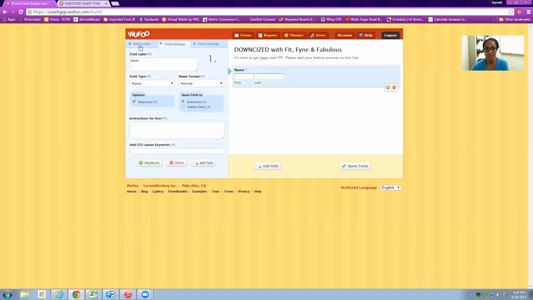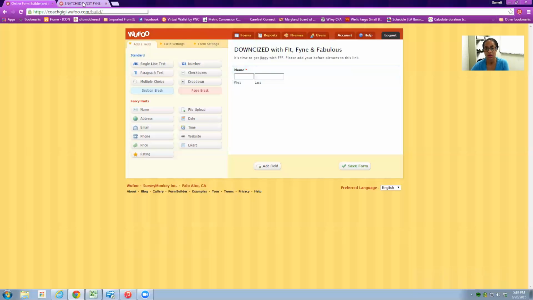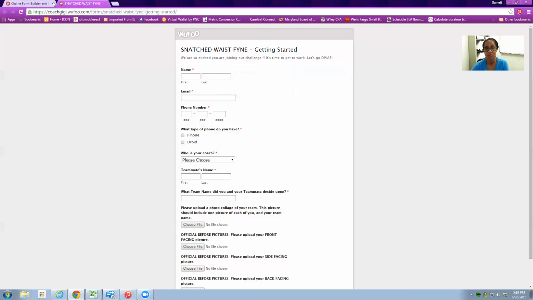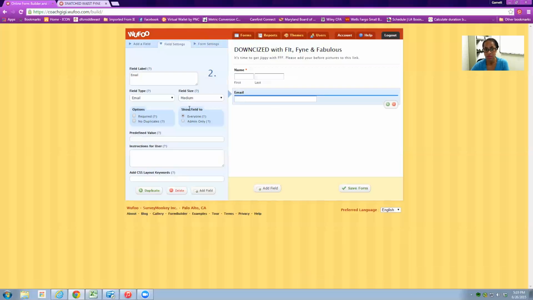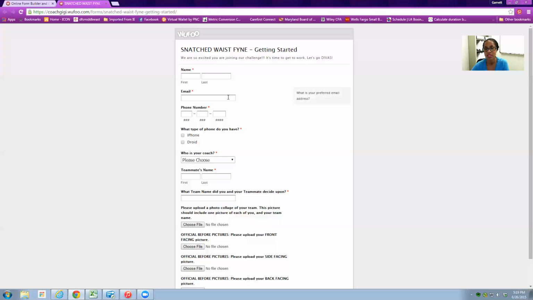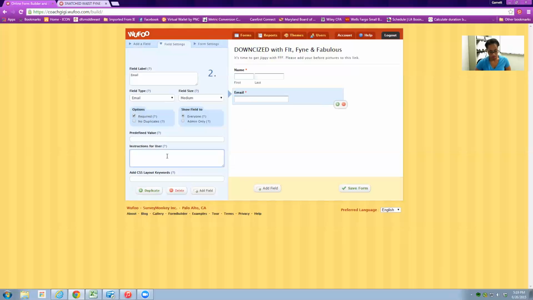So let's add another field. If we go back, we have name, email. So let's choose email. And then again, if you double click on email, you want to click the required button. And this is where you will put the instructions. When you look at this, it says, what is your preferred email address? So we're going to type in, what is your preferred email address?